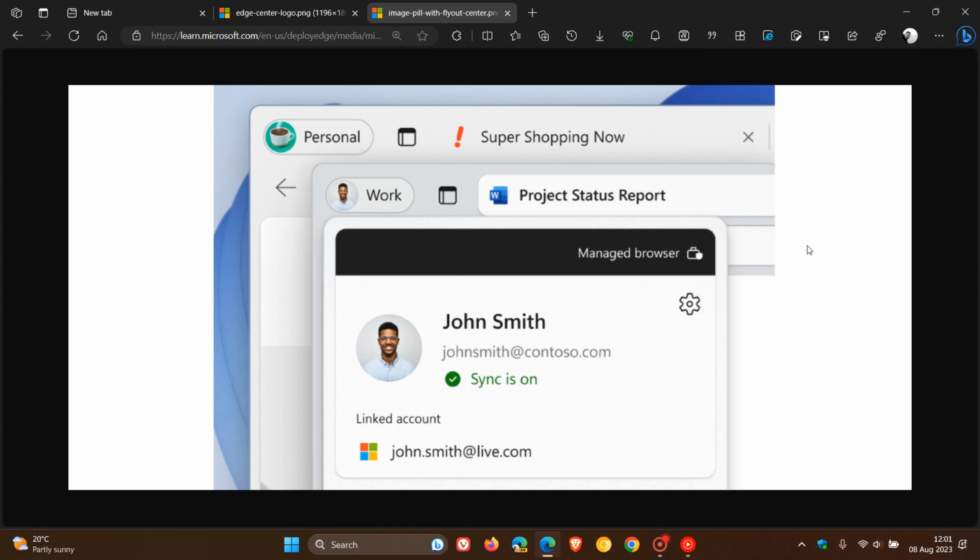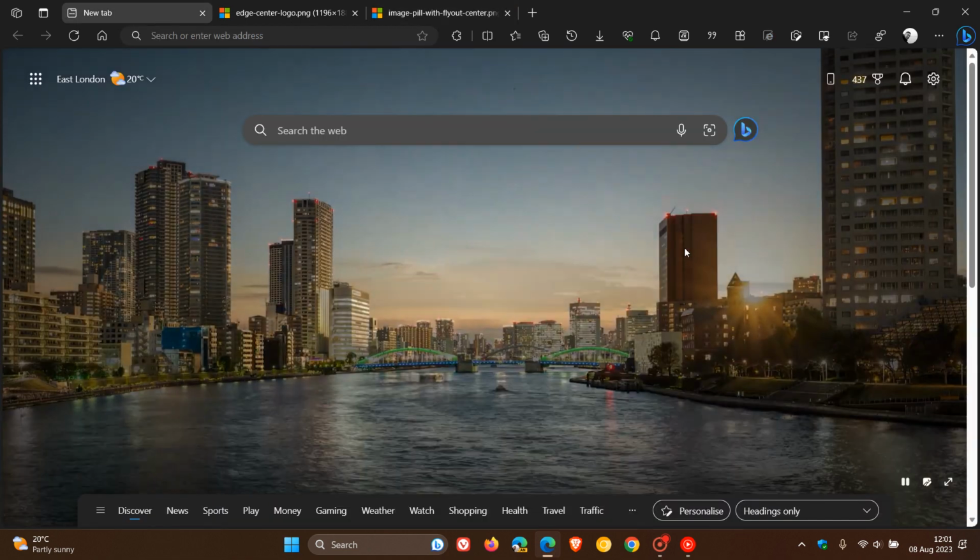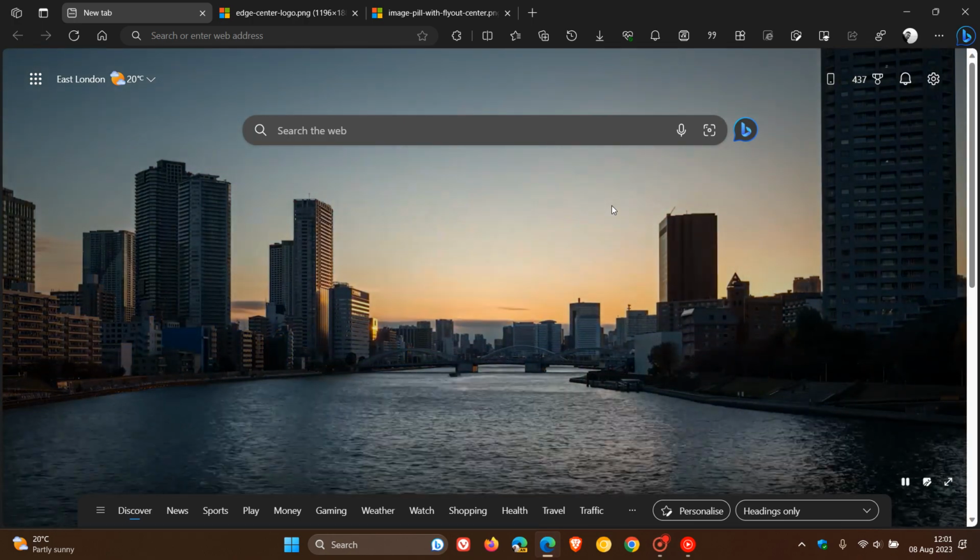So basically, at the end of the day, it's making it easy to switch between your work and personal browser windows. And this is starting to roll out with Edge version 116 next week, starting the 17th of August 2023, the new Microsoft Edge for Business.